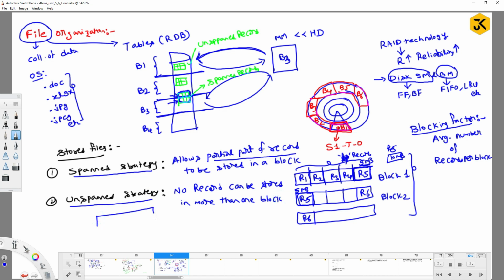See, for example, if I try to draw like this, this is block 1 and this will be block 2, right? For example, records R1, R2, R3, R4 are already fitted, and record 5 I cannot fit completely here. So I will simply leave this as it is. I don't want to place R5 because it is the unspanned strategy. So then R5 will be placed here. Now R6, R7, R8, and suppose R9 also I cannot place completely, so I cannot fit it here. This is the mechanism we are going to use in the unspanned strategy.